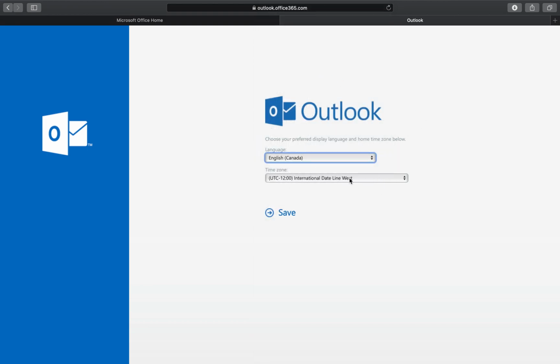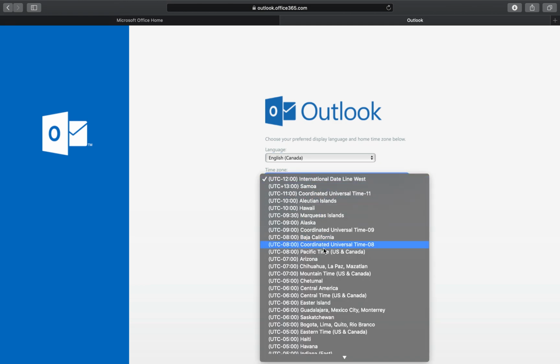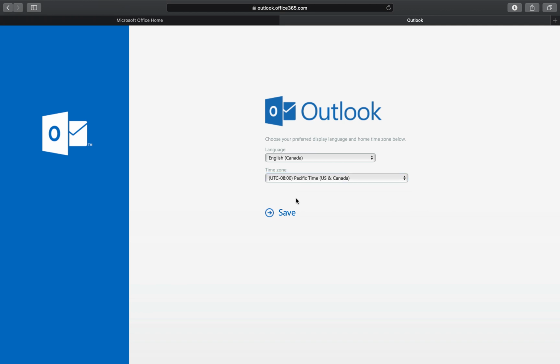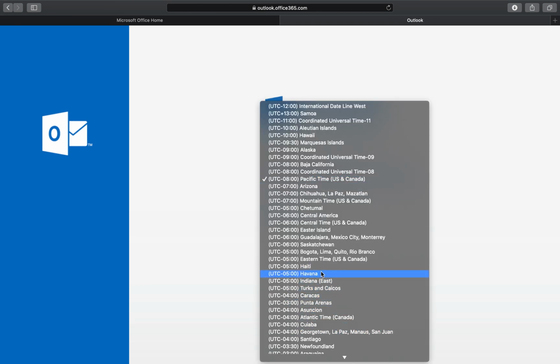We're Canadian. And then we want the time zone. We are in the Pacific time zone. It's very important that you set this up correctly or your emails will look like they're at a different time. And you'll be like, what the heck? You emailed me at 3 in the morning. And I'll be like, no, it's 3 in the morning wherever you are. Maybe it's Havana time or something.